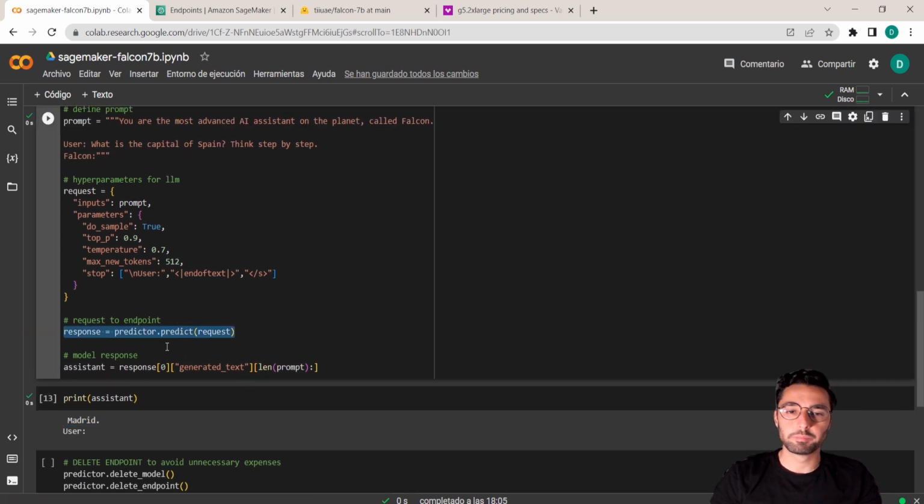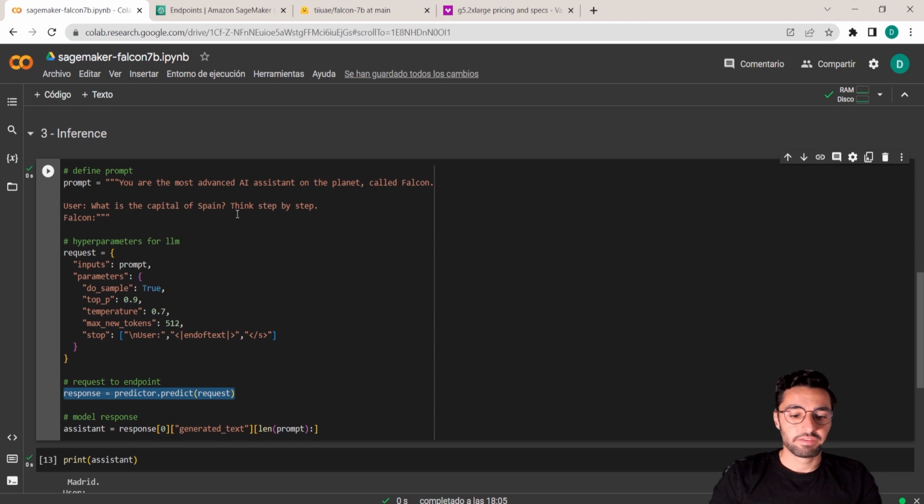And in this very simple manner, we already have the model deployed in our own virtual machines, and all the data we are sending is going to stay private. If I want just to change the question, I will just need to go over here and change this prompt.